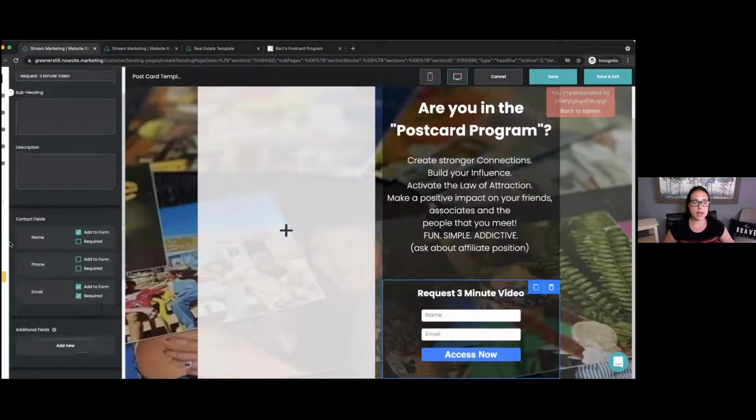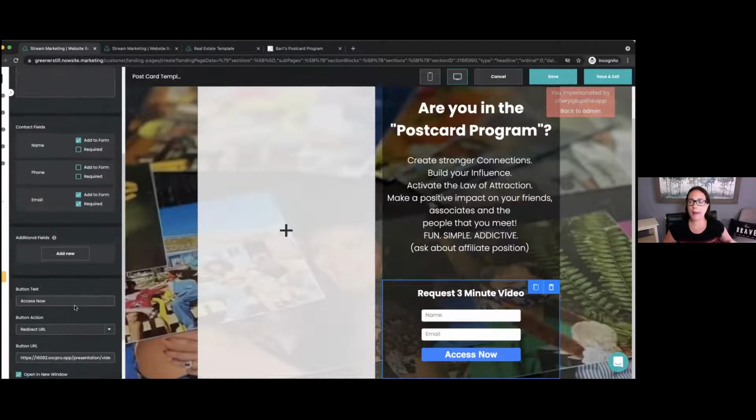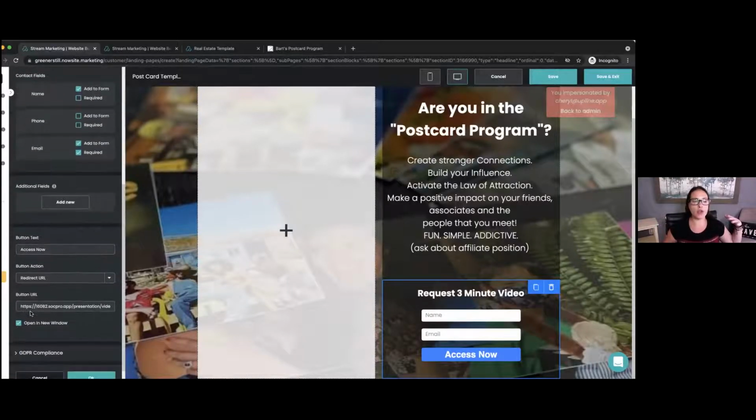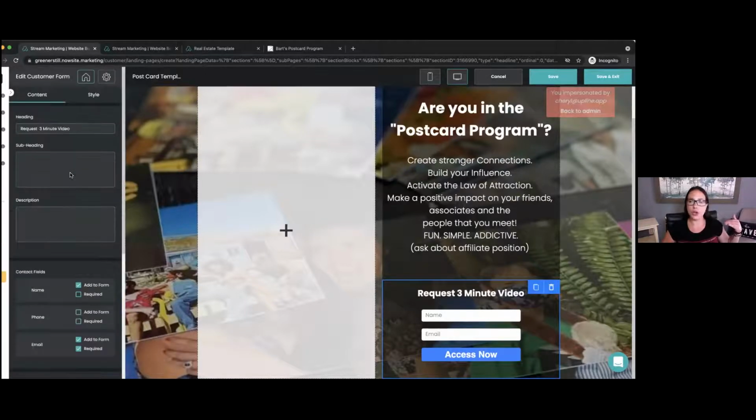Right here inside of this section, you can add your GS Pro app button, the URL that goes to you. You're going to put in your numbers right in here, so it goes to your 3-minute video. We make this really, really simple for you.